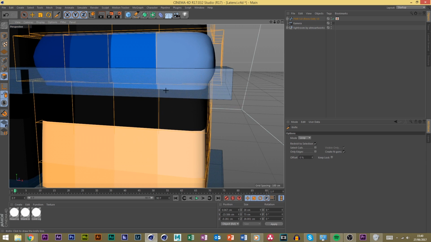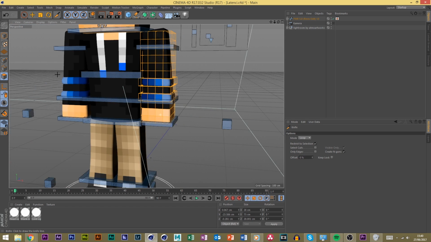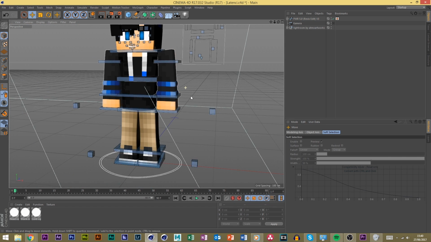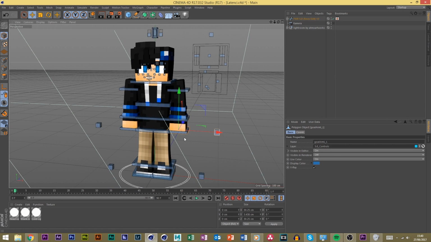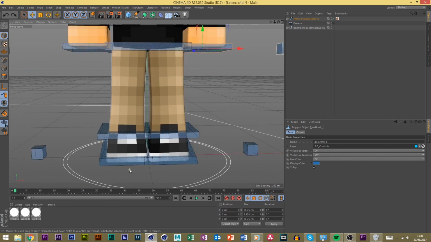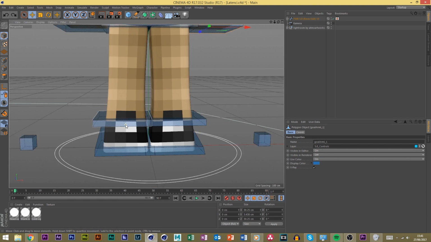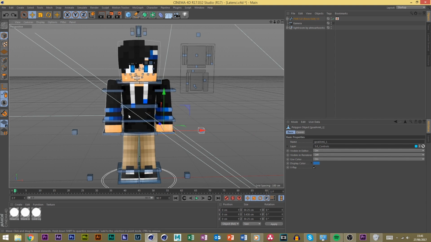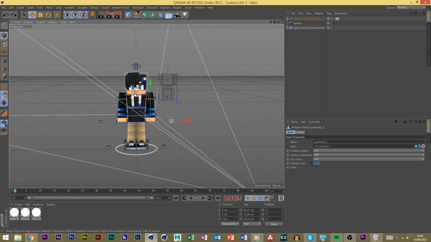It depends what skin you're using, to be honest, but you can adjust it accordingly. And yeah, that looks fine. I'm going to save it to create a backup, and there we go. Alright, so I'm also going to extrude the bottom here, and then we'll get on to actually positioning the character.